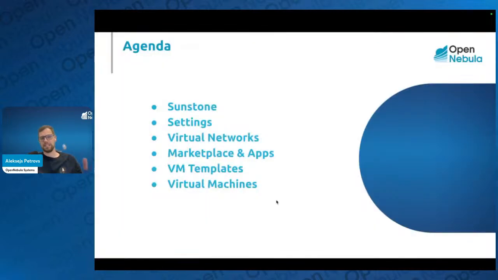Now, today in our agenda, what we're going to talk about is Sunstone. So we are going to speak on what Sunstone is and how to use it. We will talk about the user settings, discuss virtual networks. We'll discuss marketplace and apps, as well as talk about the VM templates. And in the end of the day, we're going to deploy the virtual machine.